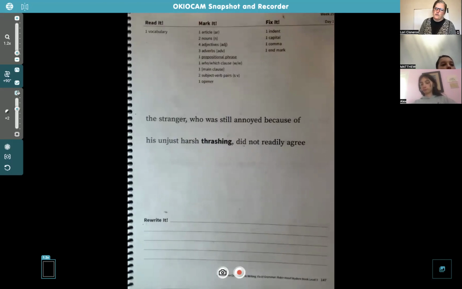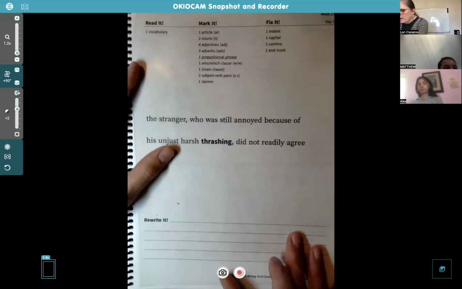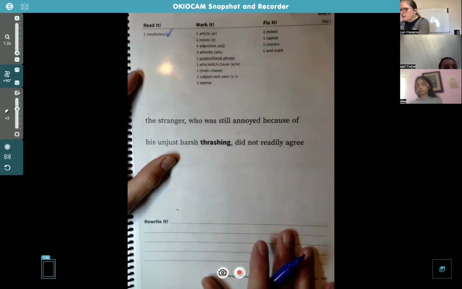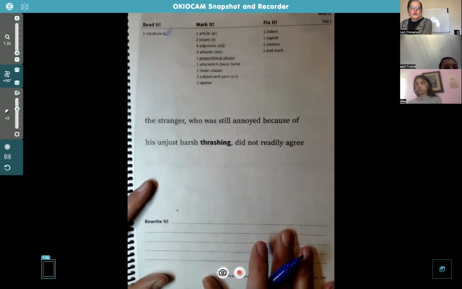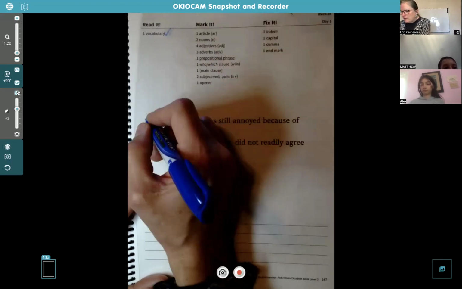Thrashing is your vocabulary word, and that just means whipping around. You're thrashing. Like if you don't know how to swim and you accidentally fall in the pool, you're going to be thrashing around trying to get out of the water. Okay, so that is a verb, thrashing. So go ahead and check vocabulary. There's only one article, so go ahead and find that and label it.